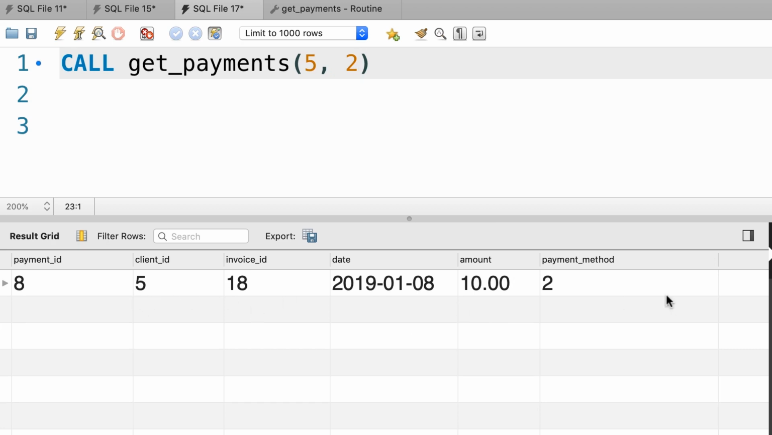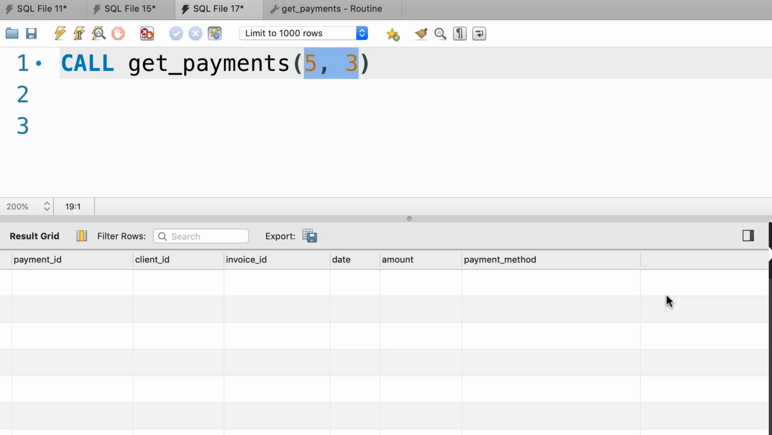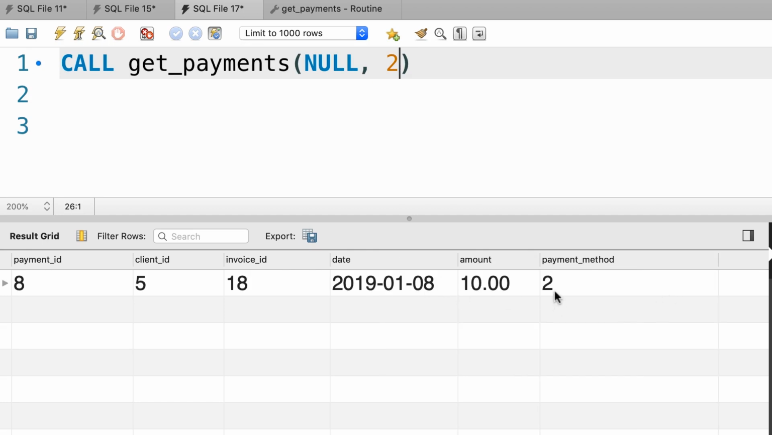And now we only see this record. What if we pass 3? We don't see anything because this client doesn't have a payment using this payment method, all right? And also, as one last test, let's pass null for the client ID and 2 for the payment method. We want to see all the payments using this method. So we only have a single record.